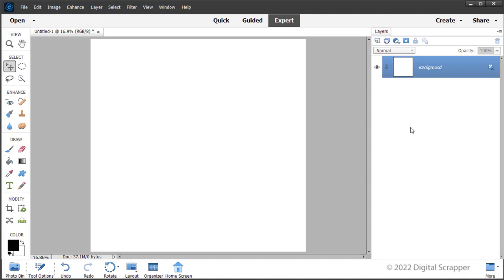In the Layers panel, click on the Create a New Layer icon. Then double-click directly on the name of this new layer and rename it Photo Clipping Mask. Press Enter or Return to commit the change.